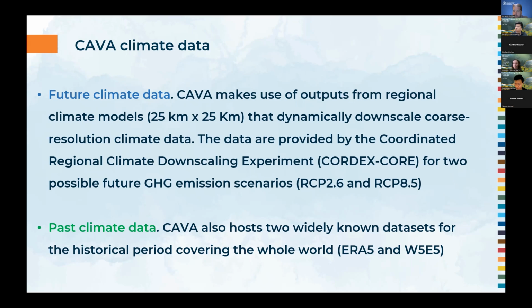CORDEX stands for Coordinated Regional Climate Downscaling Experiment, and it provides the output of climate data that have been generated through regional climate models, so dynamical downscaling. The data that we're using is part of CORDEX Core, a sub-initiative of CORDEX, which provides this climate information at 25 by 25 kilometer resolution. Currently it is the highest dynamically downscaled product that exists.